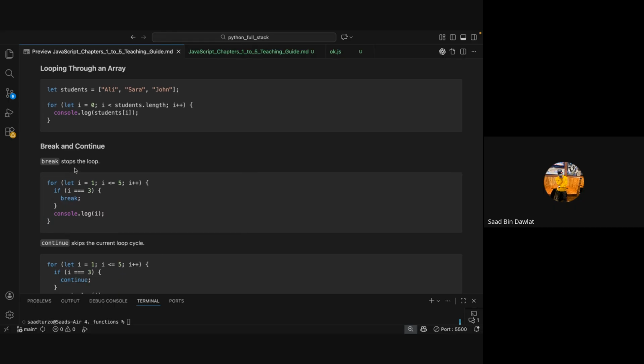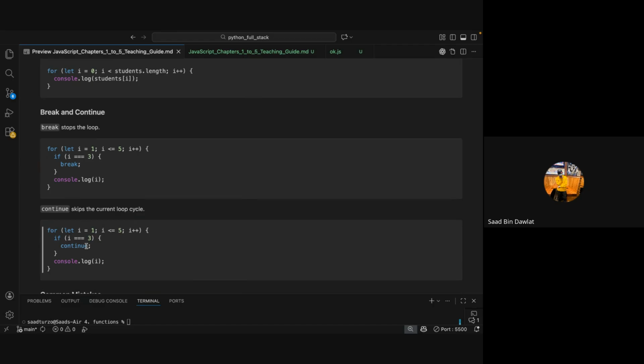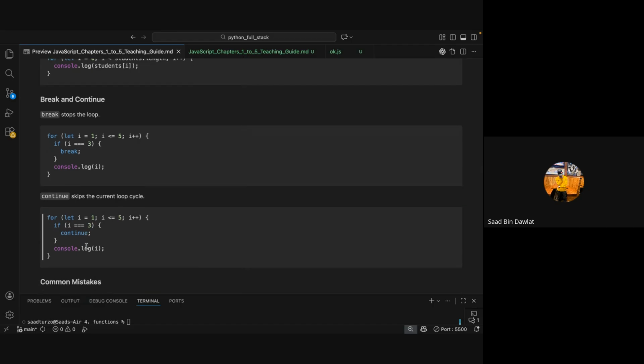And again, the break statement is the same as what we talked about. It's gonna stop the loop and go out. And for the continue, that's what I was trying to explain when I was talking with you: it's gonna skip the current iteration and continue with the next one.